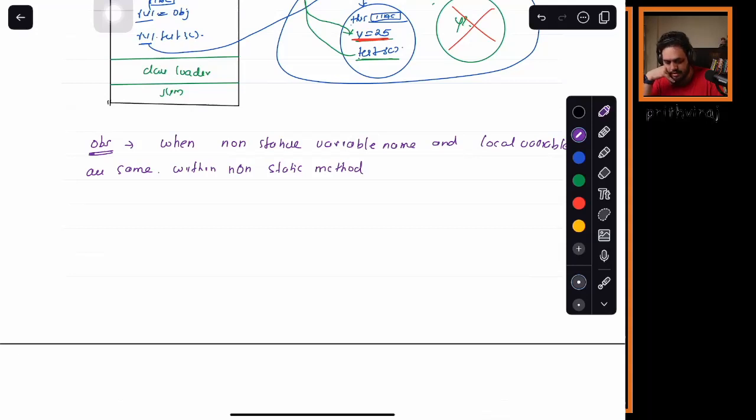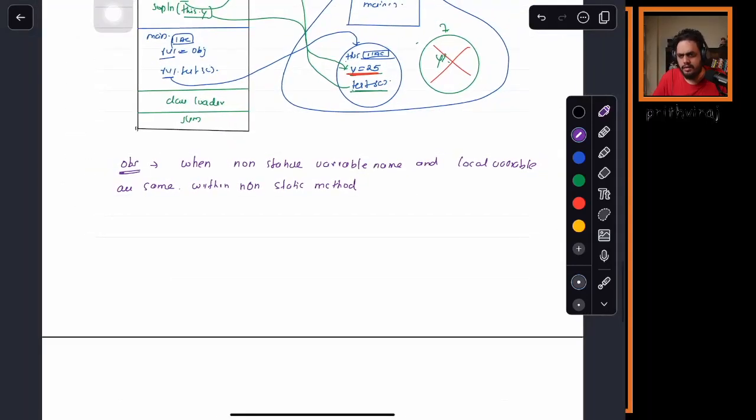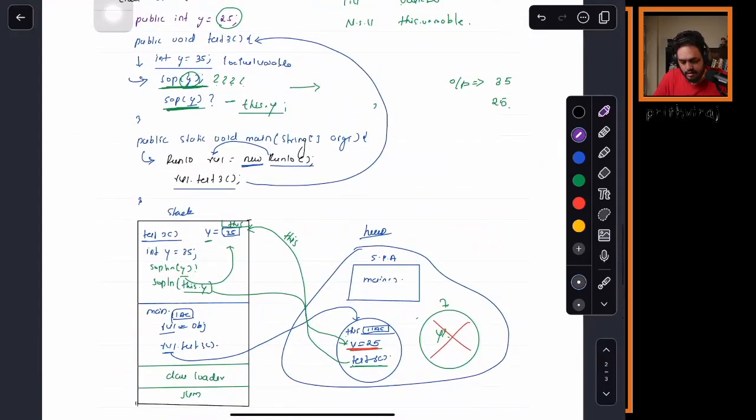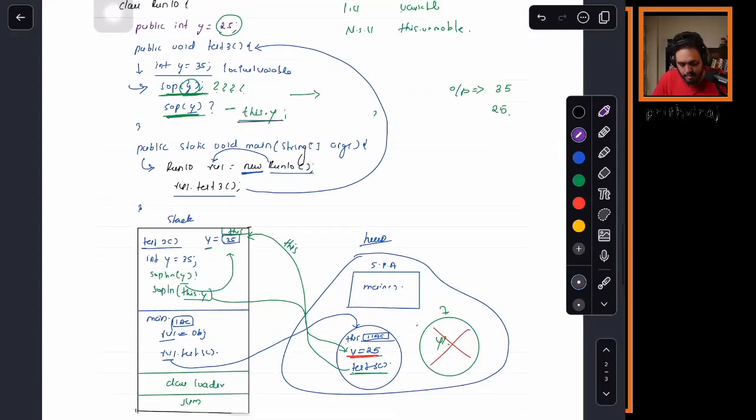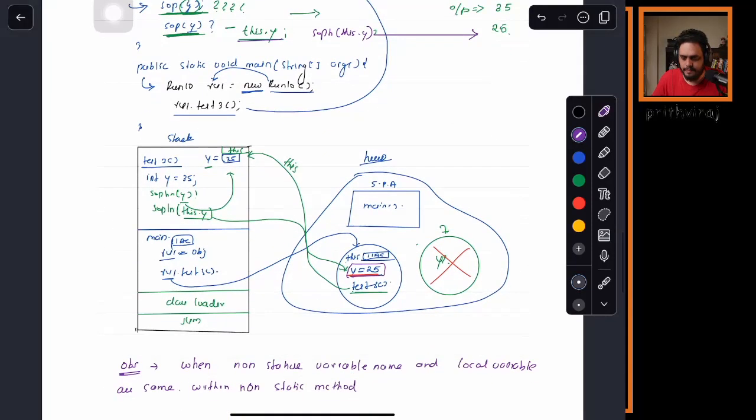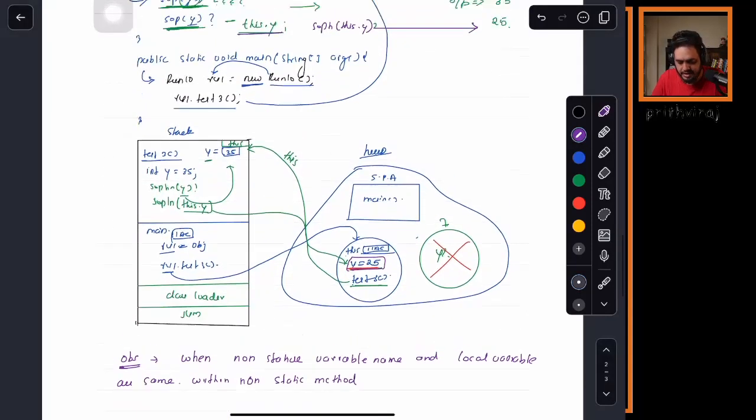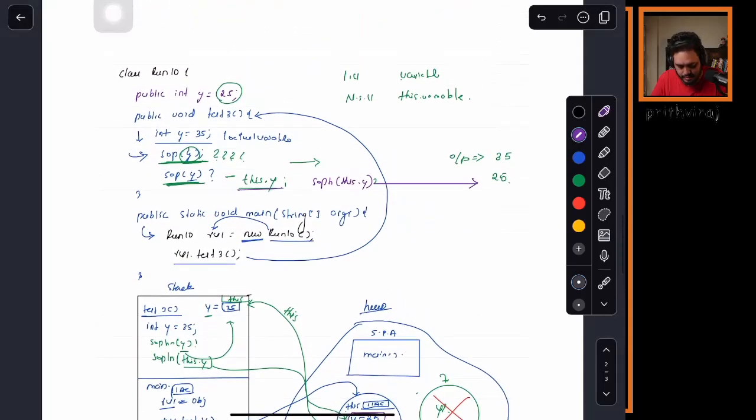Within a non-static method. How did the last one, 35, become 25? Rajaji, come on, how will this become that? You are printing SOPLN this dot y. What is SOPLN this dot y? 25, right? Okay, that's what is happening. We changed it. It's not that we are changing this.